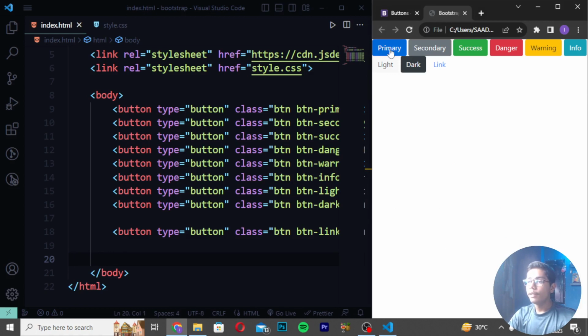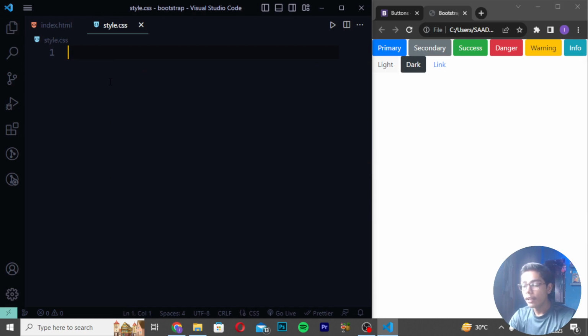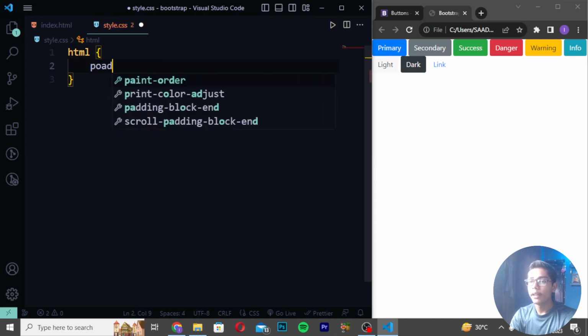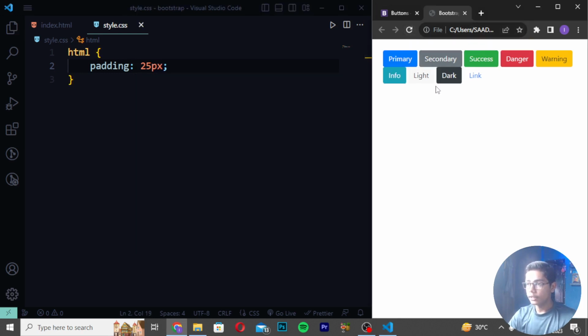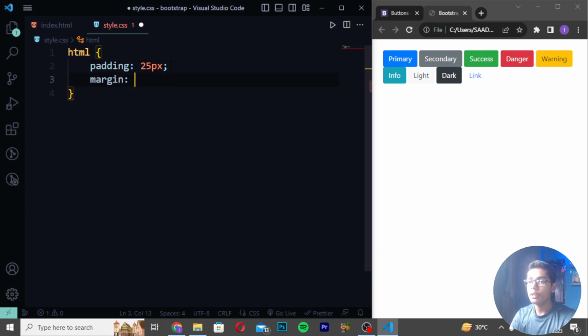After reloading, you can see we are getting every button here, and now we have to give some spacing from the top. For that, you have to move to the styling file and write the padding as 25 pixels. Save it and reload. You can see we are getting the padding, and now you can change it to margin as well, as 10 pixels. Save it and reload.